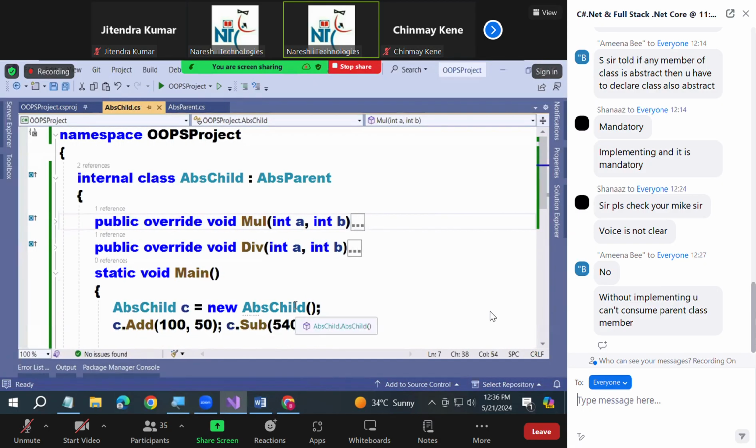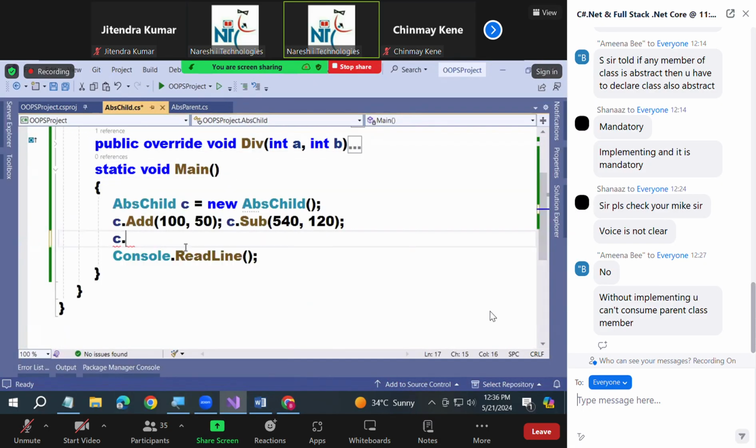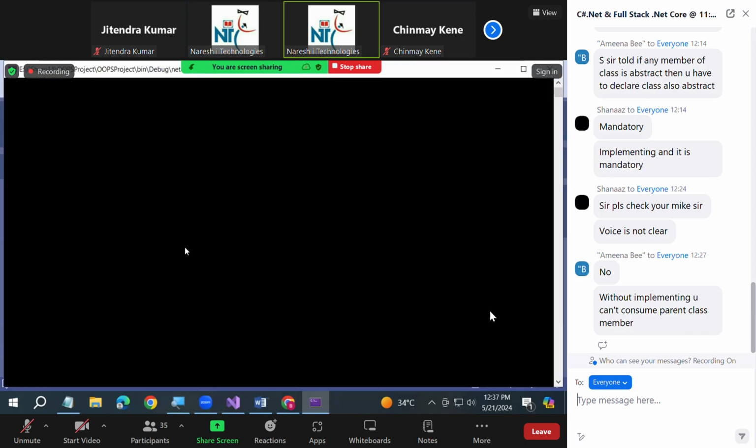I did not call the multiply and divide methods. So try calling them. C dot multiply, 12 comma 18. C dot divide. Is that clear? Okay. So we have implemented and we have consumed all the methods.